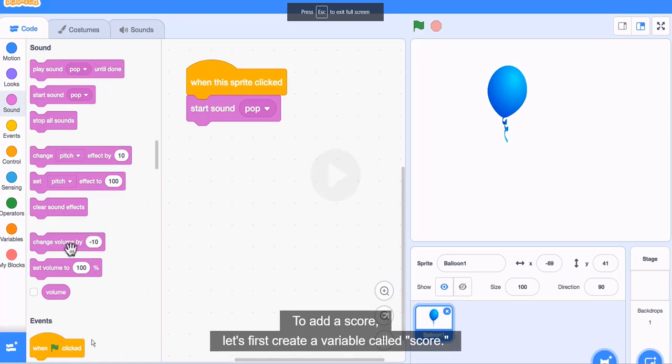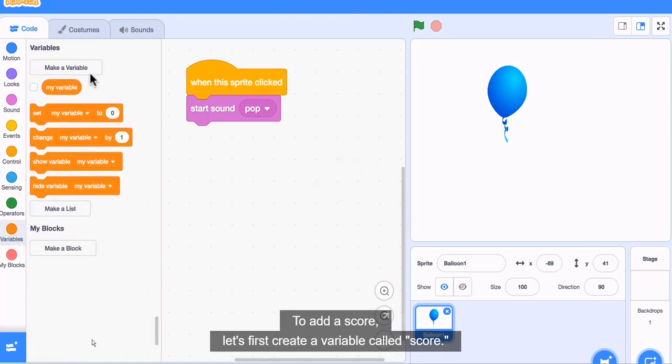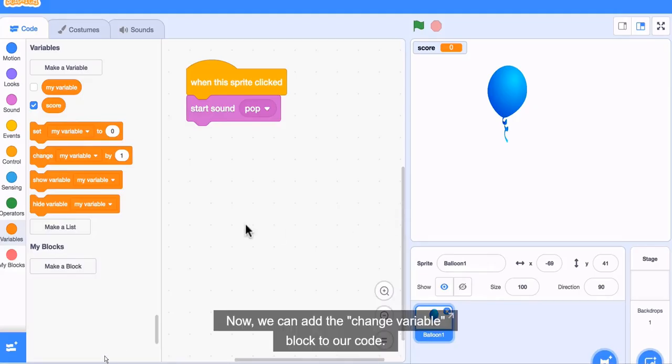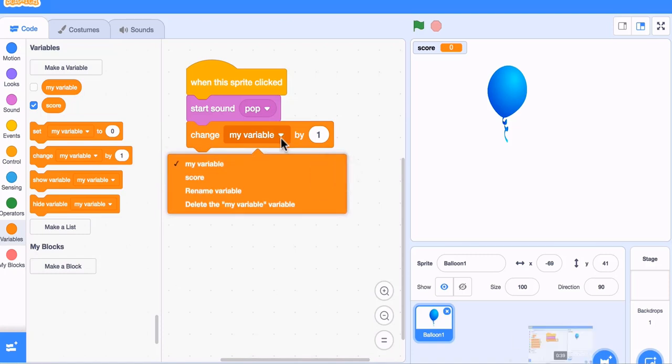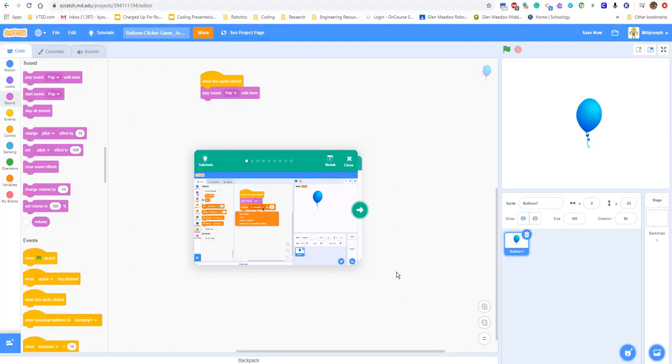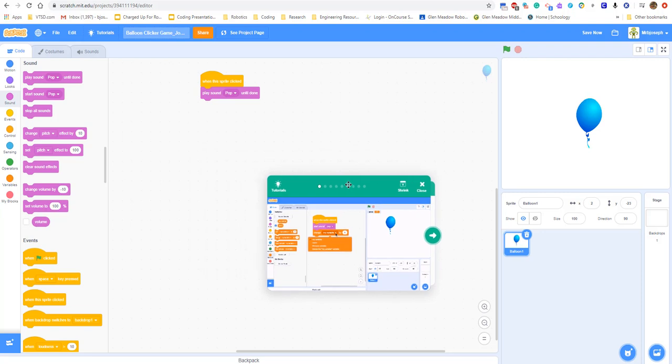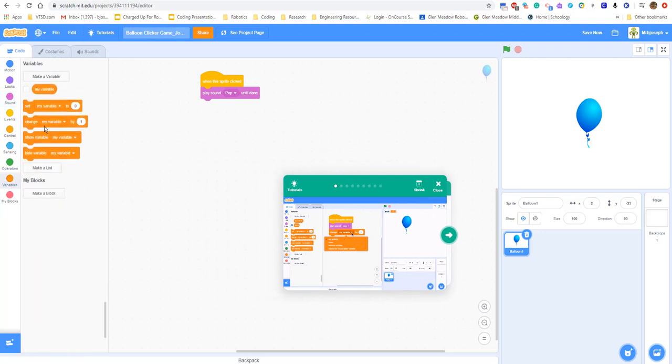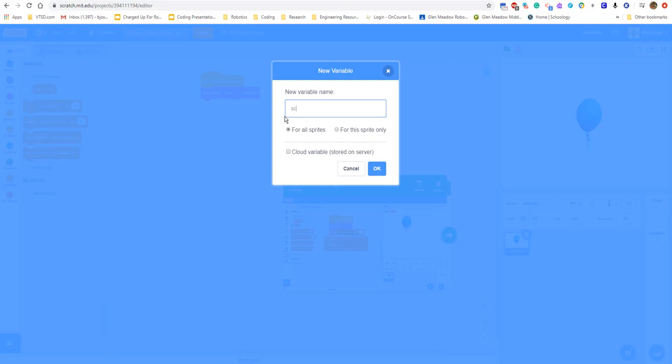Let's first create a variable called score. Now we can add the change variable block to our code. Now, you might need to pause and go back a few times for that, but you could follow along with me. I'm going to go to variables, and we need to make a variable. So you need to click on this and make a variable and call that score.